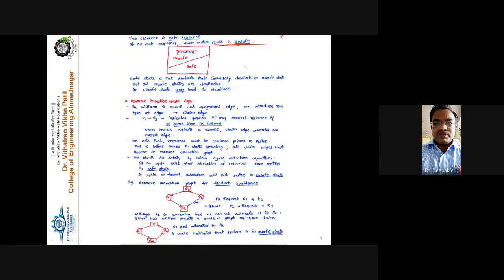If there is no safe sequence followed by the operating system, then we can say that the system enters into the unsafe state. See here, if we diagrammatically view this state of the system, this is the operating system state. This is the safe state and this is the unsafe state, and there is a distinction between the safe and unsafe state. Deadlock is an unsafe state.